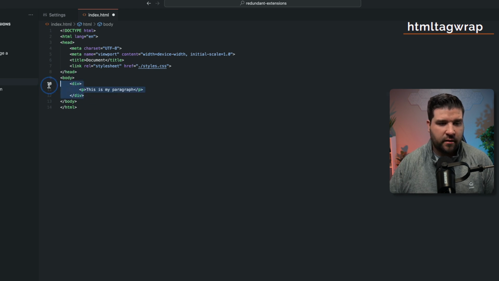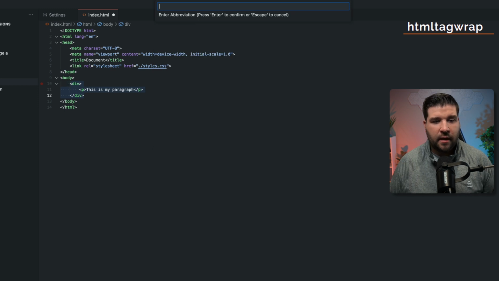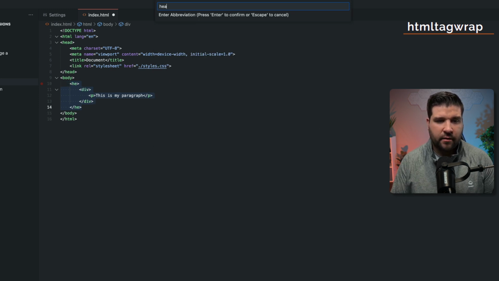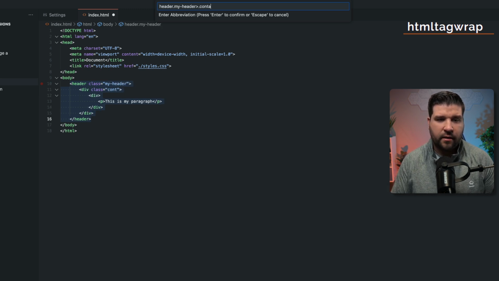Let's select this entire div, and then like before, open the command palette, select wrap with abbreviation, and here we can use Emmet abbreviations to wrap this code. So I can say header with a class, so dot, and let's say I want to have a class of my-header, and then inside that header, I want a div with a class of container. So now we can see that I've quickly wrapped this div with exactly the code that I wanted with very few steps. This can save you a lot of time, and it's already built into VS Code.